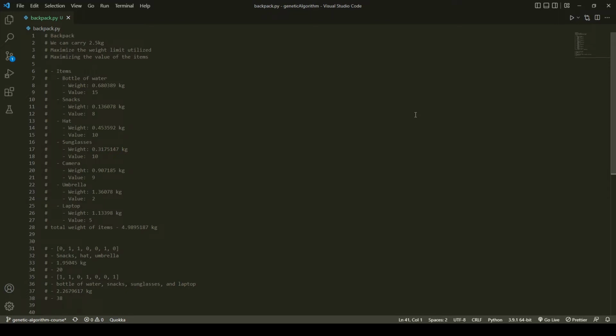Let's take a look at an example implementation. Here, we are going to be packing our backpack for our hike. We can carry 2.5 kilograms total. We want to maximize the weight limit utilized. This is our constraint. And we want to maximize the value of the items. So this is how much value we get out of the items that we have packed.